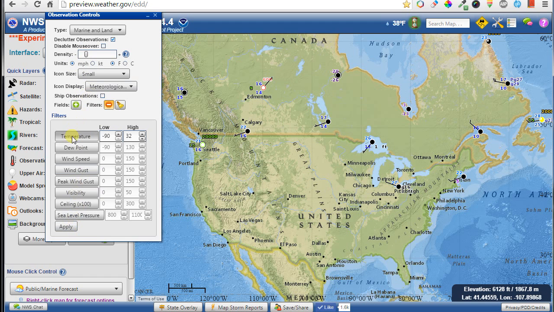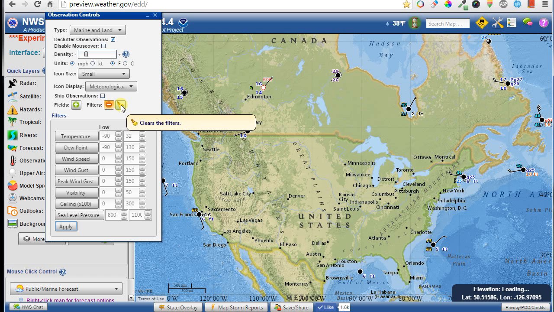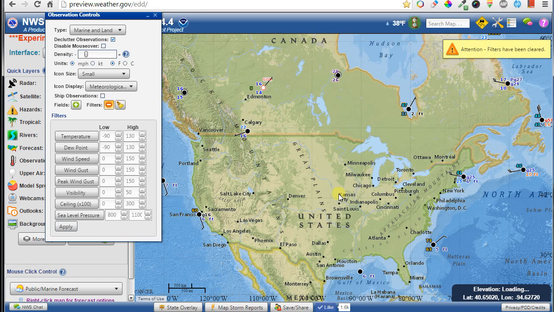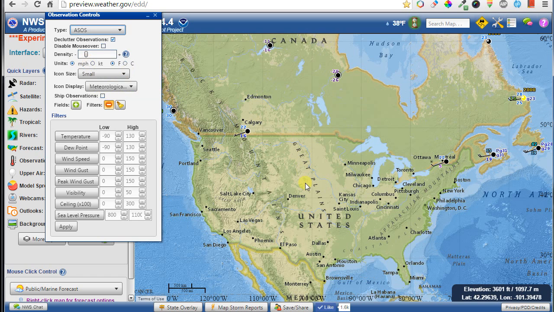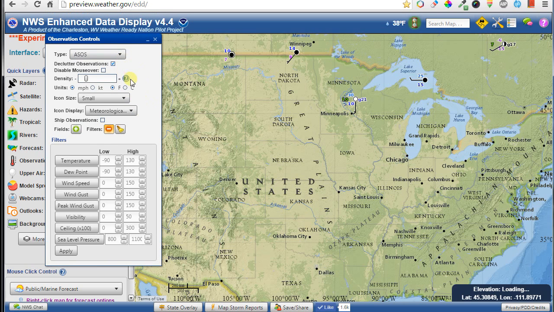And then if you want to clear the filter, all you do is uncheck that button and hit apply, and all the filters will come back. Or you can hit this clear button right here, and that'll clear all the filters too. So that's the long and short of it. If you only want to see ASOS sites, you can come up here and switch this to ASOS, and it'll only show you the main observation sites. So, for instance, you'll see blowing snow up here in Canada. And I think that's about all I want to say about the observations.